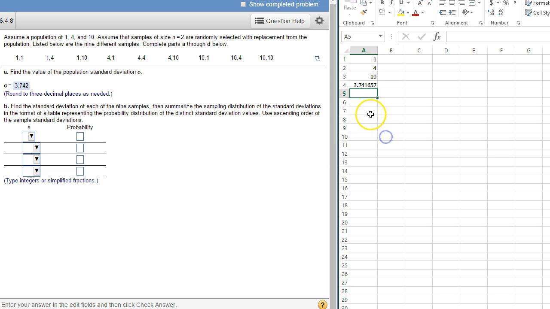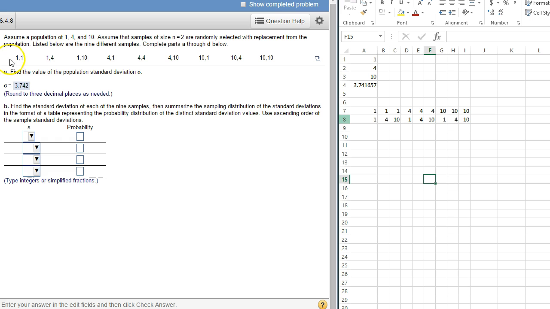Alright, and then it says find the standard deviation of each of these 9 samples. So what we're going to do there, I'm just going to write them all out. 1, 1, 1, 4, 1, 10, each one of those. If you look, I've got all the different samples, left to right, but just notice what this is. The population is 1, 4, 10. So 1, 4, 10 is right there, and then it repeats, and then it repeats. And the top number is just the 1, the 4, the 10. It's just every single combination of 2 of these things that you can get at a time.